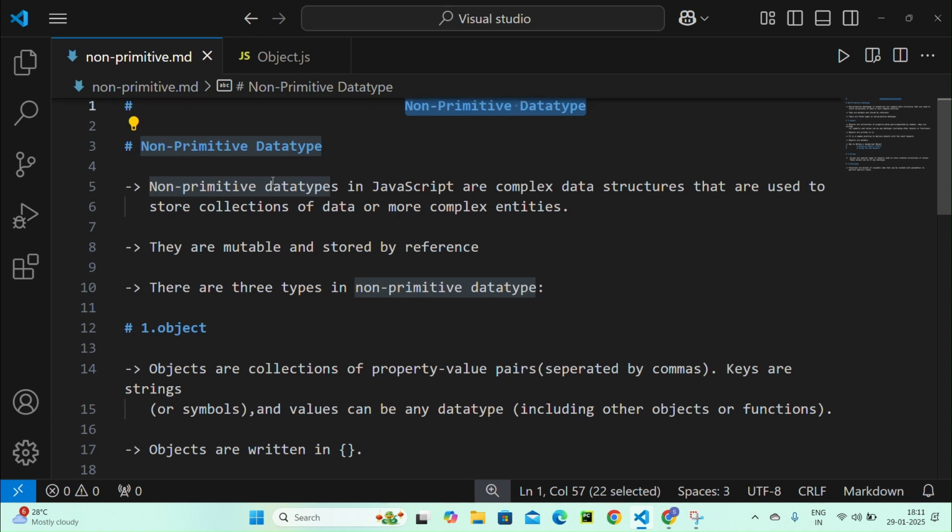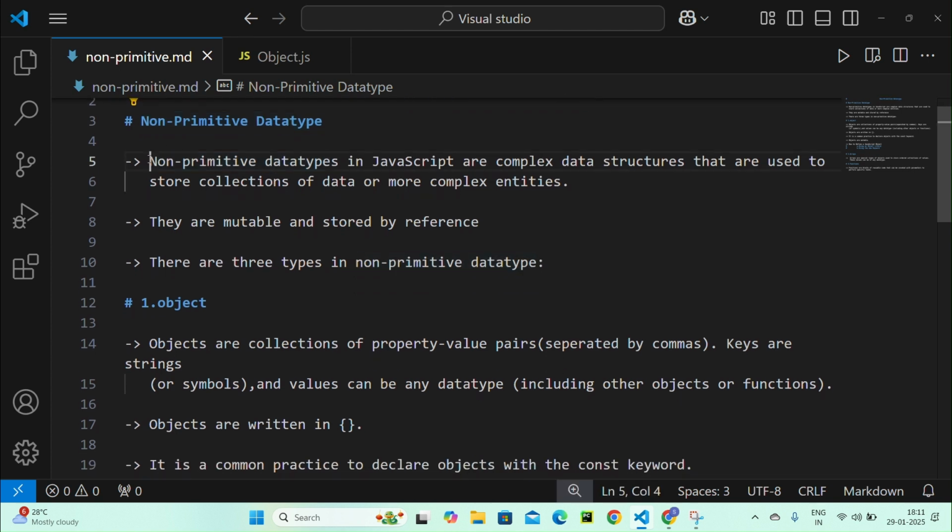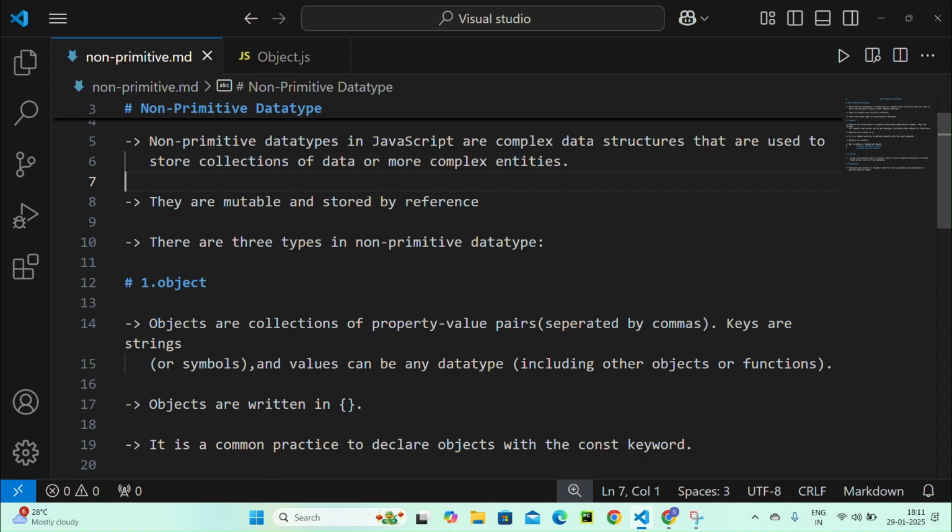In today's video, I am going to explain about non-primitive data type. Firstly, what is meant by non-primitive data type? Non-primitive data types in JavaScript are complex data structures that are designed to store collections of data or more complex entities. I will explain what is meant by collections of literal data a little bit later.